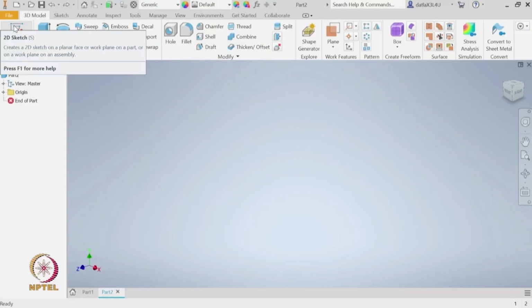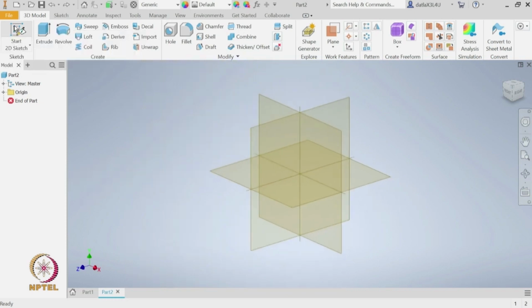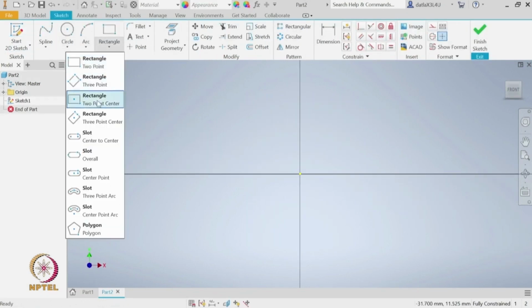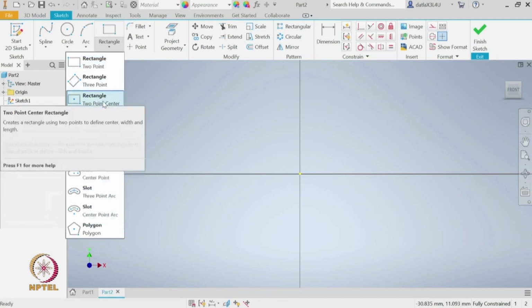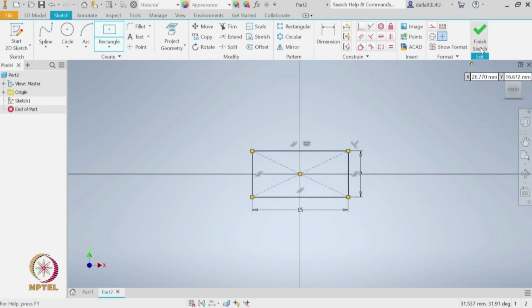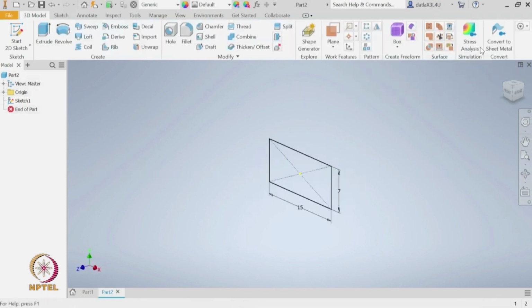We will start with a 2D sketch. First, let us create a profile. Let us say we will choose the xy plane and then create, let us say, a rectangle using 2-point center. So, I will select origin as the center and then create a rectangle of 15 by, let us say, 7. Okay. So, let us finish the sketch. We are done with the profile.